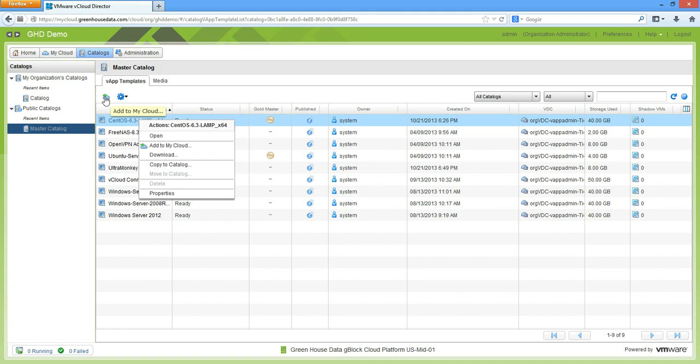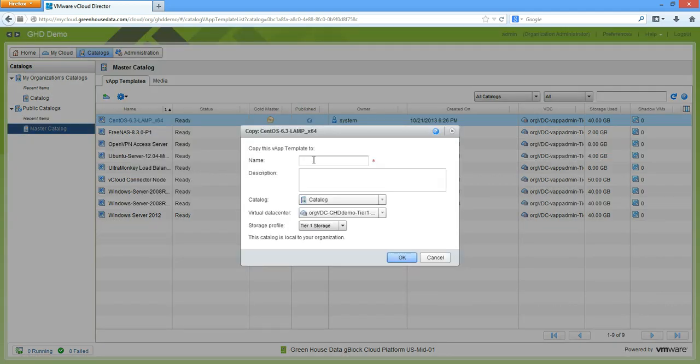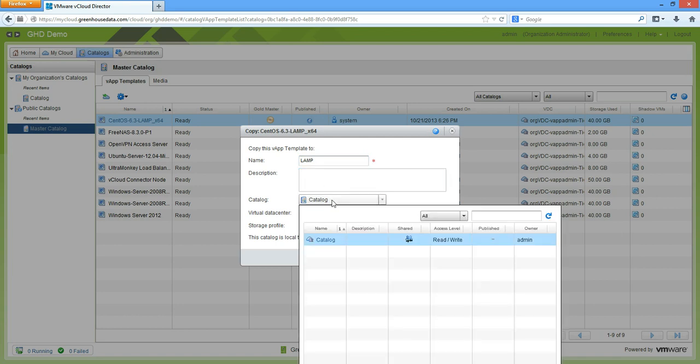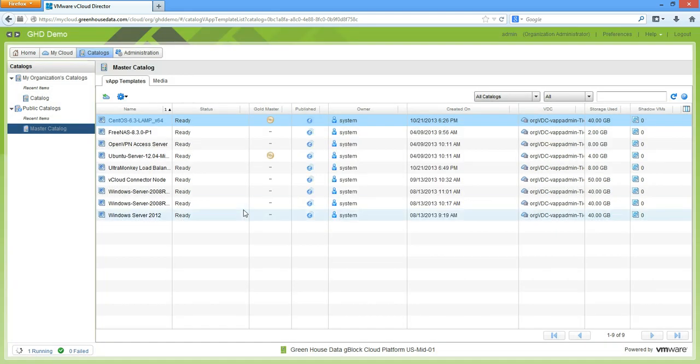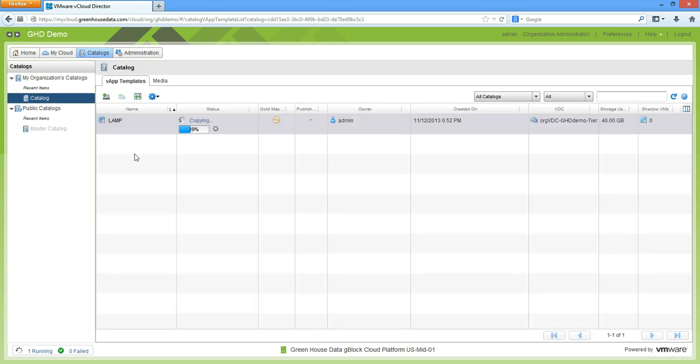However, because we would like this template available in my organization's catalog, I'm going to just copy this template to my catalog. Give the template a name, a brief description, the catalog in which this template should exist, the org VDC where this catalog exists, and click OK. As you can see, the template is copying over. This is going to take some time.